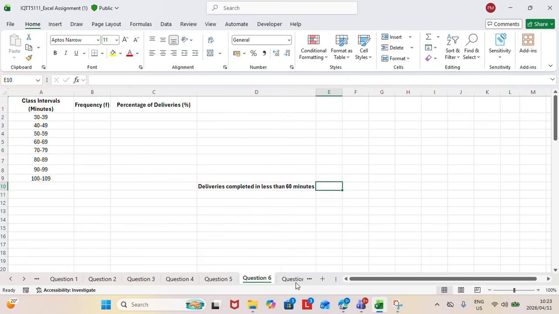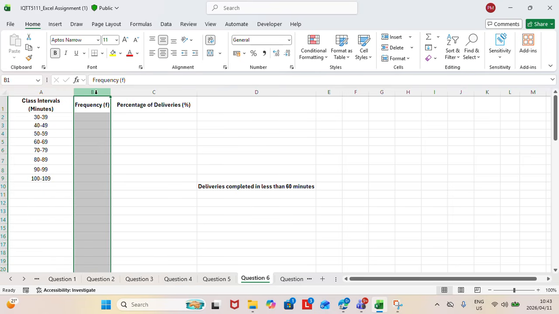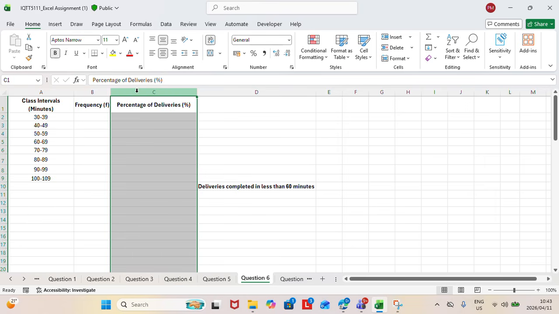Check if we have another Excel spreadsheet. Here we need to check the question. Guys, let me pause. Okay, so in this spreadsheet, as you can see, we're given the class intervals in column A, B, frequency, C. We need to calculate the percentage of deliveries.